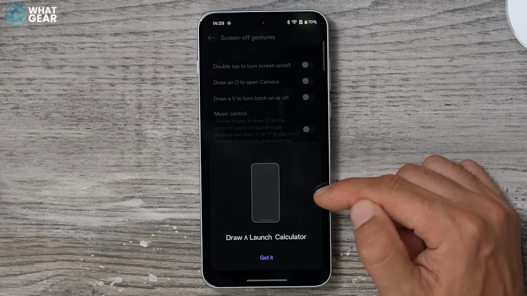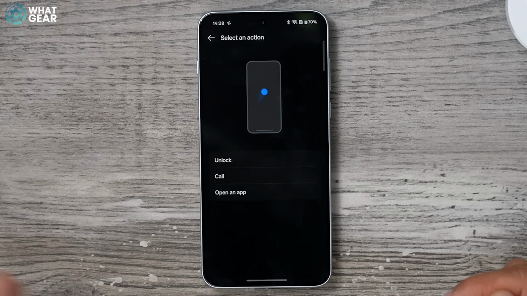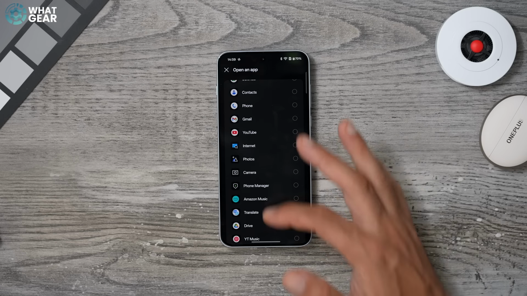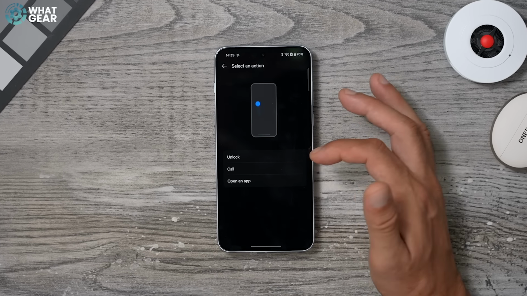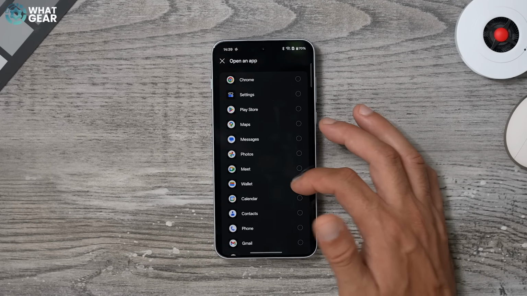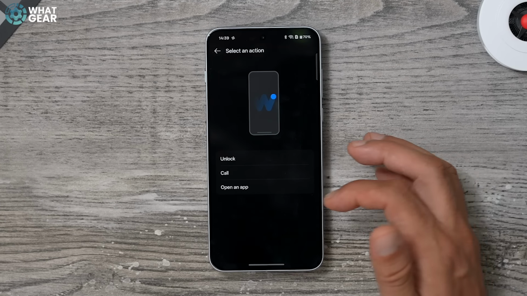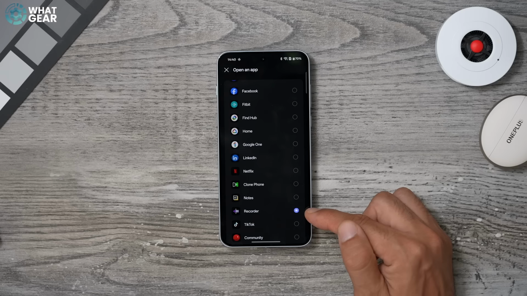So if you switch these all on, when you draw an upward V, we can launch a specific app, and you can set this to open pretty much any app that you want. For example, an upward V could be the camera. The M could be for money, so we can set that up to the Google Wallet, and then the W could also be for wallet, but we're going to set it up for, I don't know, let's say voice recorder.